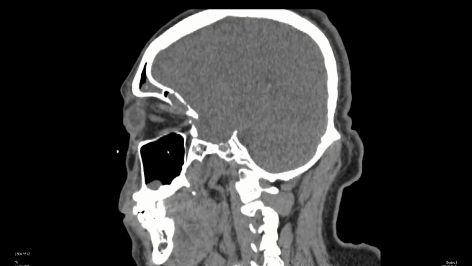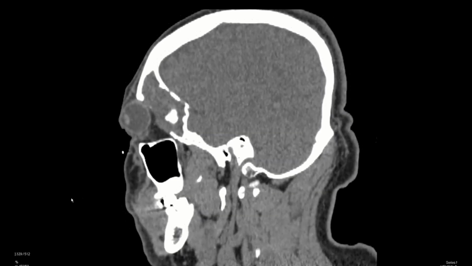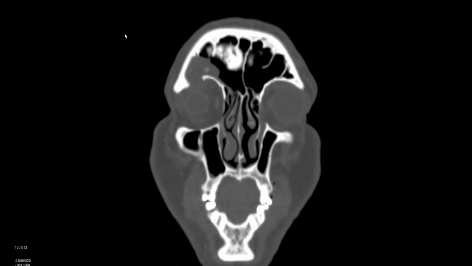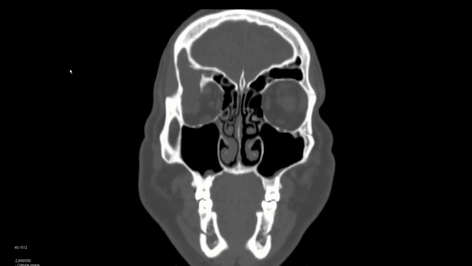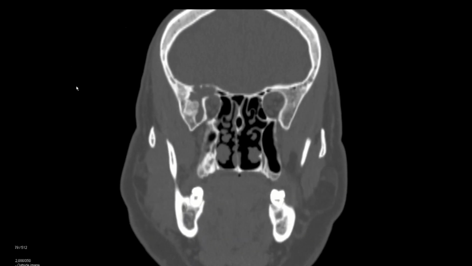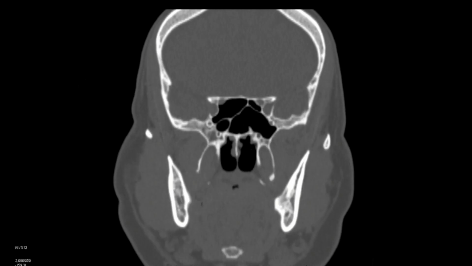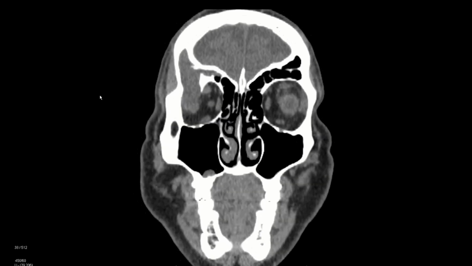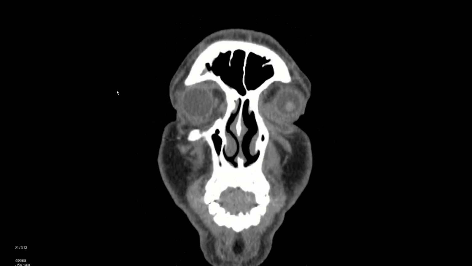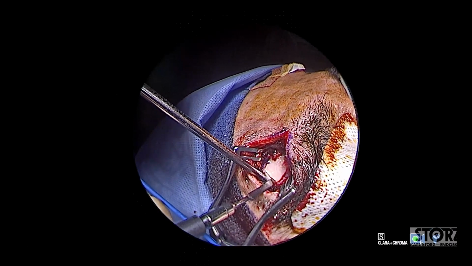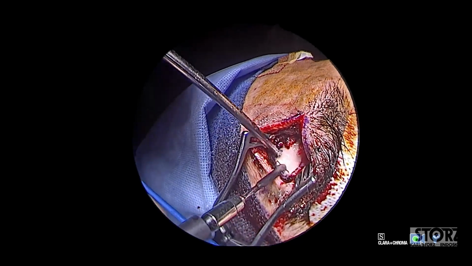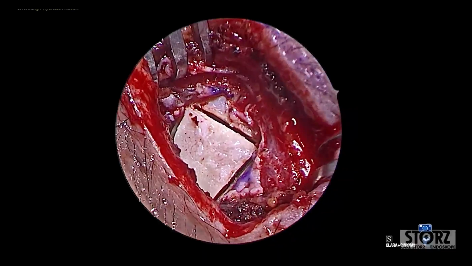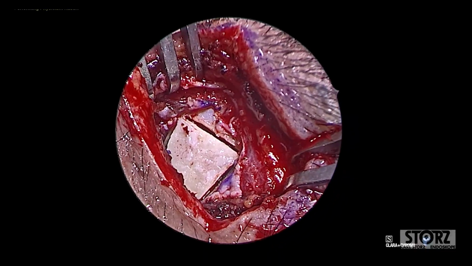You'll see the dehiscence is actually located along the lateral aspect of the right frontal sinus, with a density extending down into the orbital contents, causing the proptosis. I'd like to point out the piezo device, which is used to make the osteotomy.